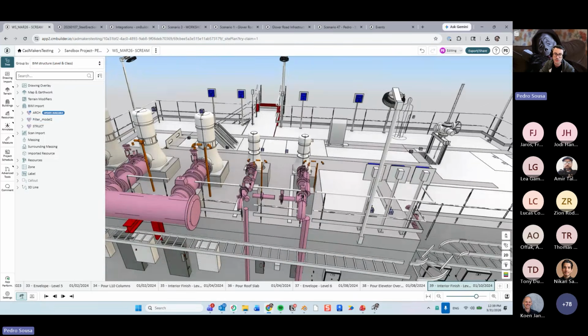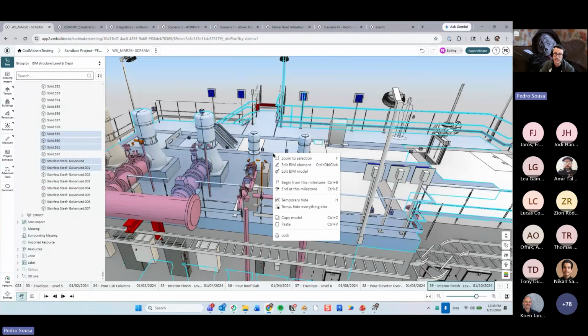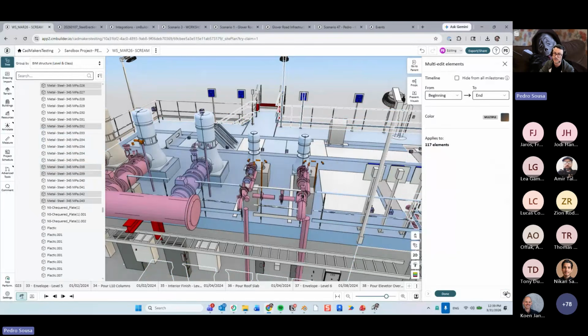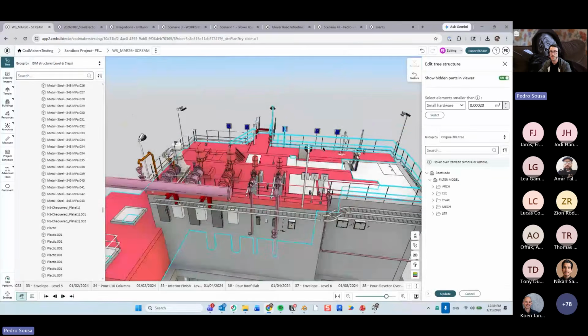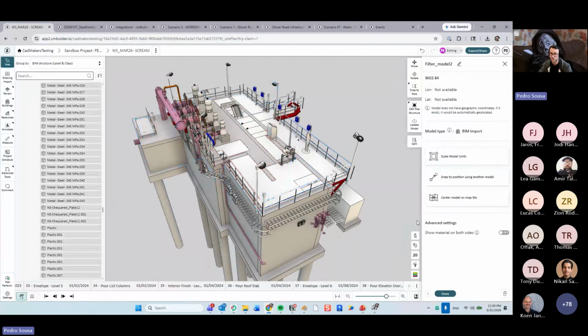You can hold control, select a bunch of parts, and then right click, going to edit beam element, and then you can click on this button over here, remove model element, and then the selection will already be created with the remove function applied. And when you click update, this will regenerate your scene without those parts.